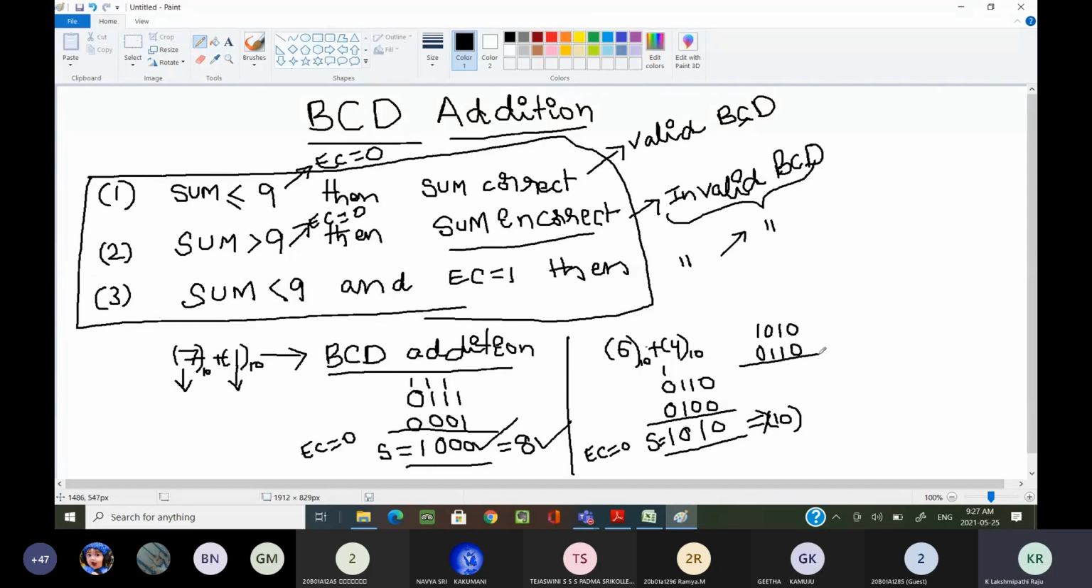Sir, why do I need to add 6 to the sum? Some people may have a doubt. I already explained this point in my previous session. If you remember or not, I don't know, but once again, see here. If you consider 4 bits, how many numbers can you write by considering 4-bit representation? I can write totally 16 numbers, 2 power 4 equal to 16.